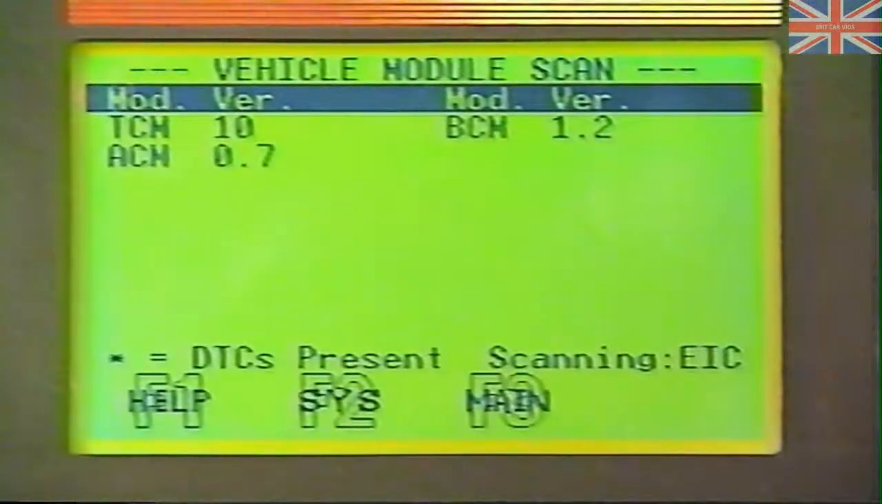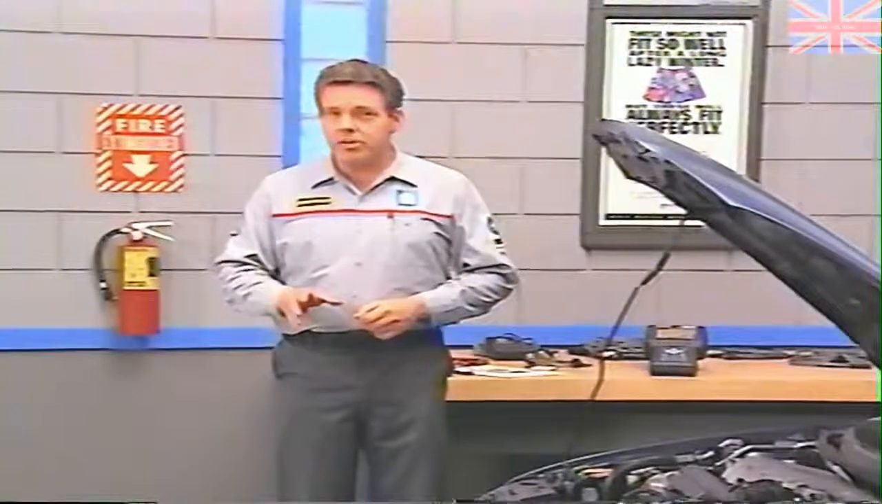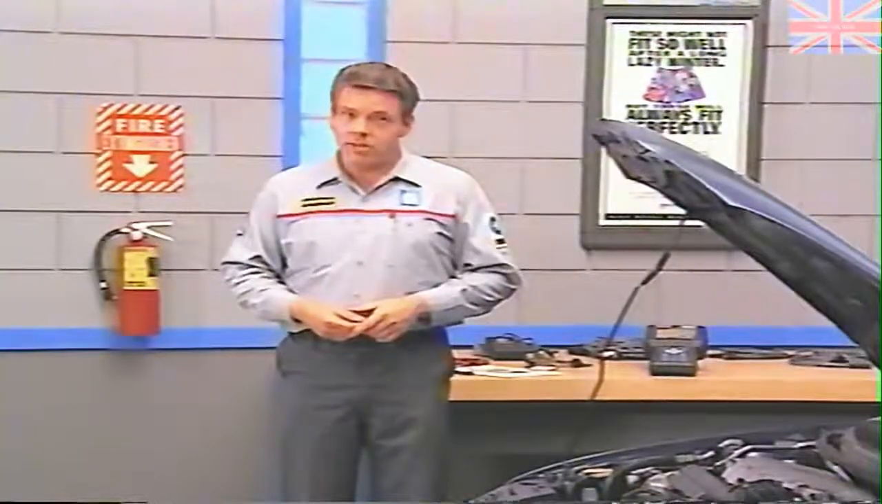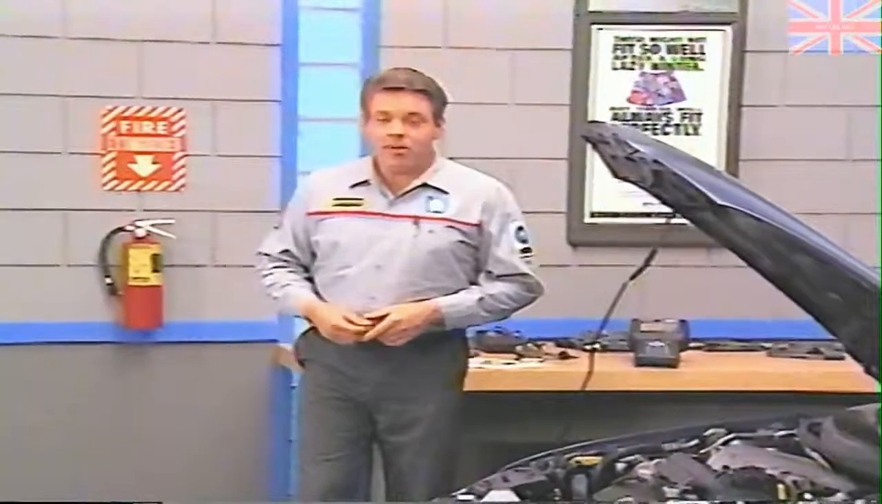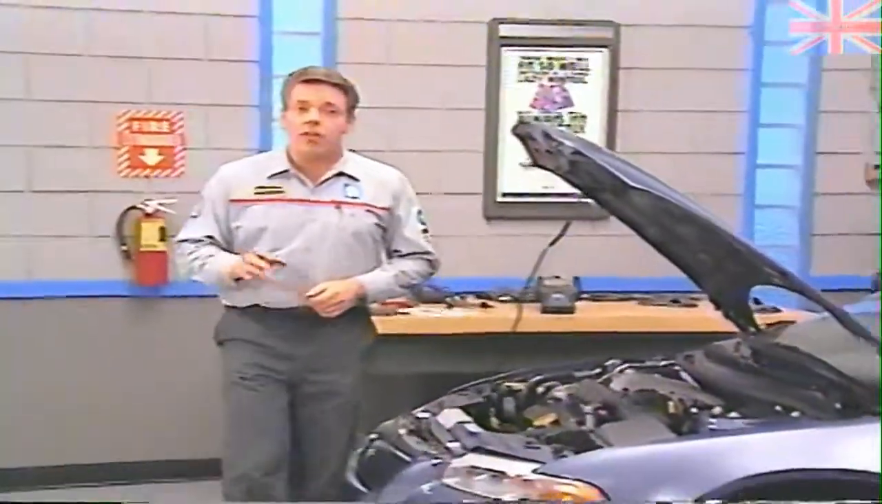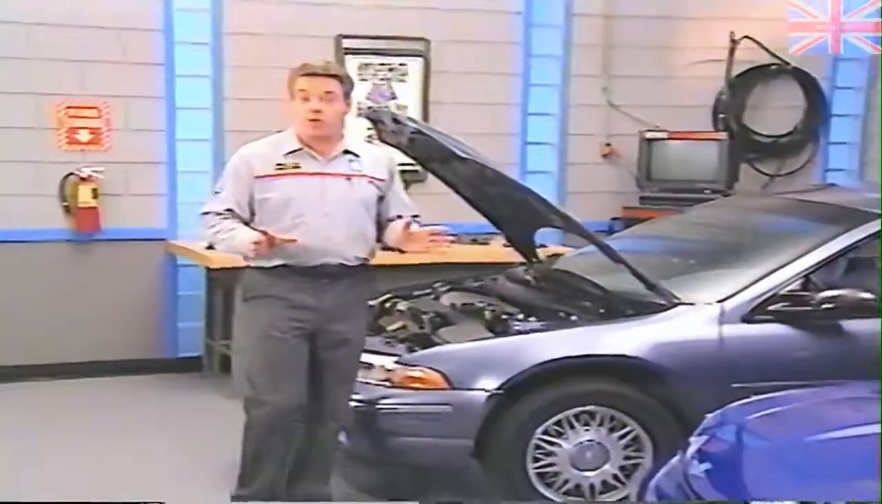The DRB3 will display the version number of each module and indicate the presence of any diagnostic trouble codes. So instead of going into each system to find out if any DTCs are present, the DRB3 does the legwork for you. In addition to finding DTCs, the DRB3 is helpful in many other ways.